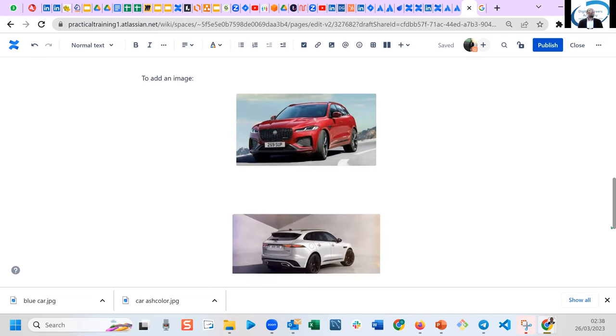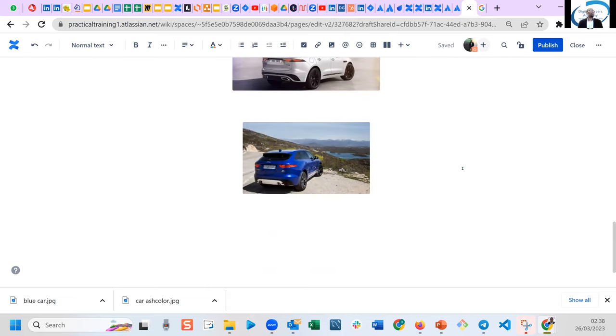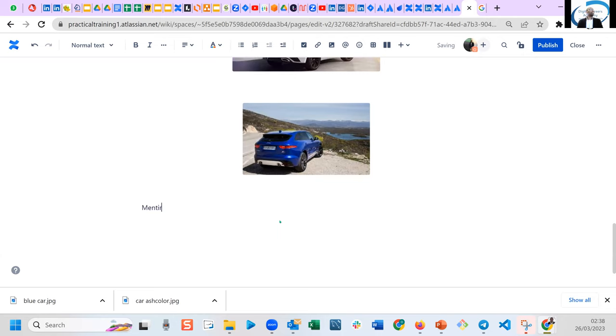And here now, we've done this, add an image. What of this guy, mention? Let's try the mention. That is the one you press the at, and it will display all the names of your teammates that are on Confluence with you. At Oludare. With this, it will send a notification to Oludare.